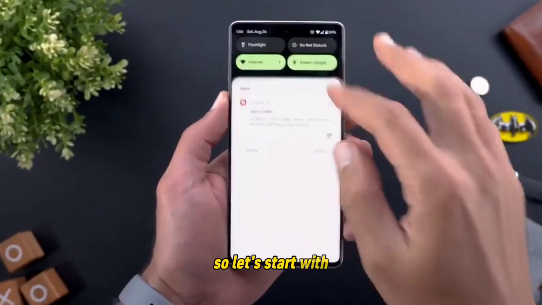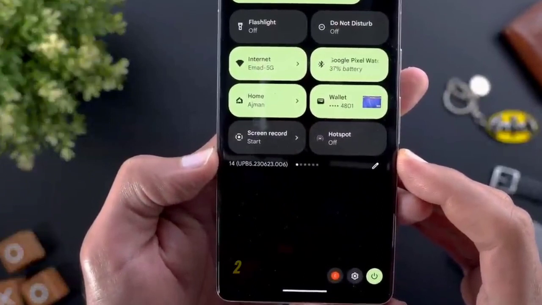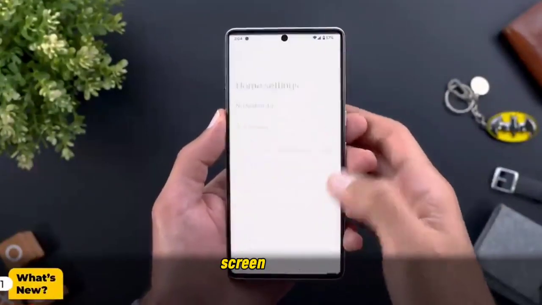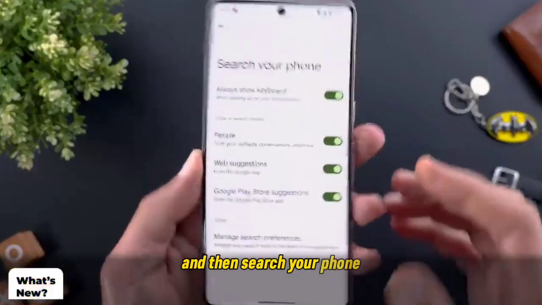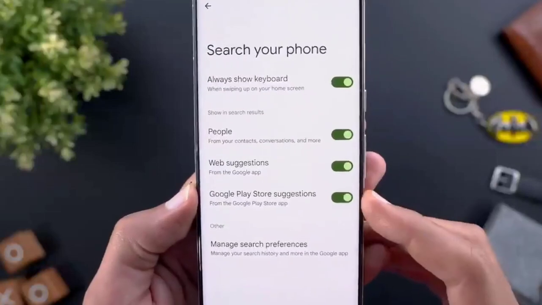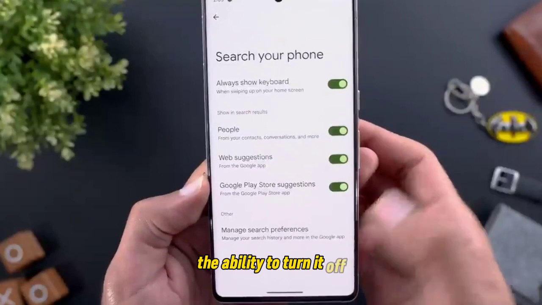So let's start with the build number, and here I have UPB5.230.623.006. The first change is under the home screen settings, and then search your phone, and now you'll find one extra toggle called Google Play Store Suggestions. And previously this feature was working automatically, but now you have the ability to turn it off if you want.